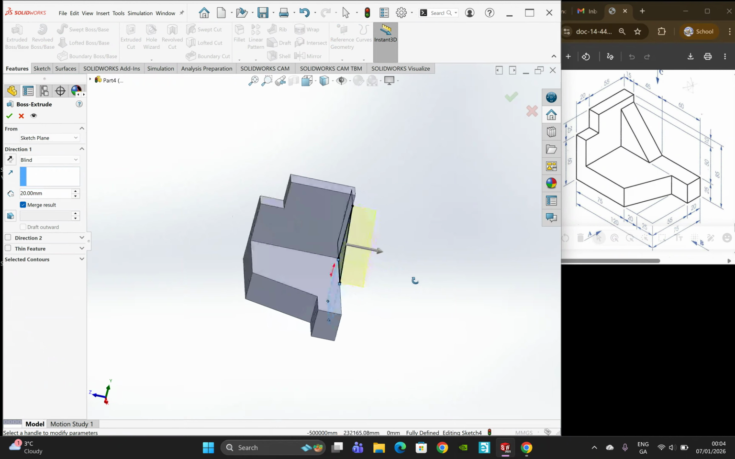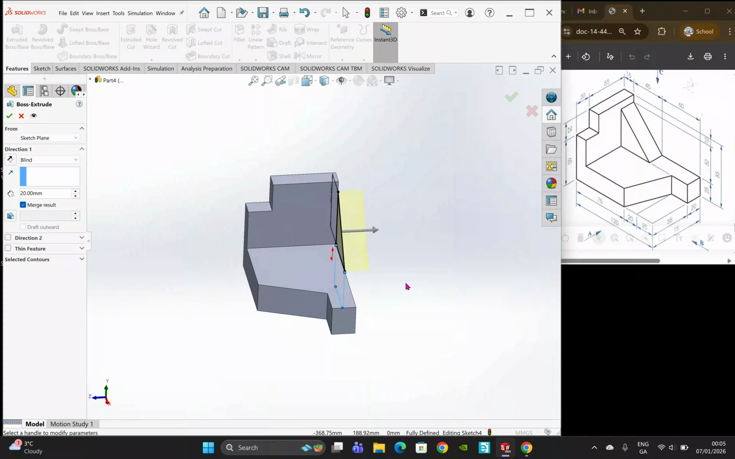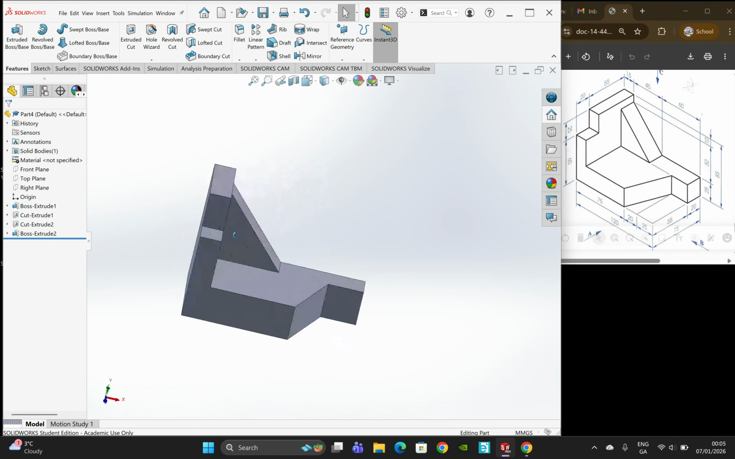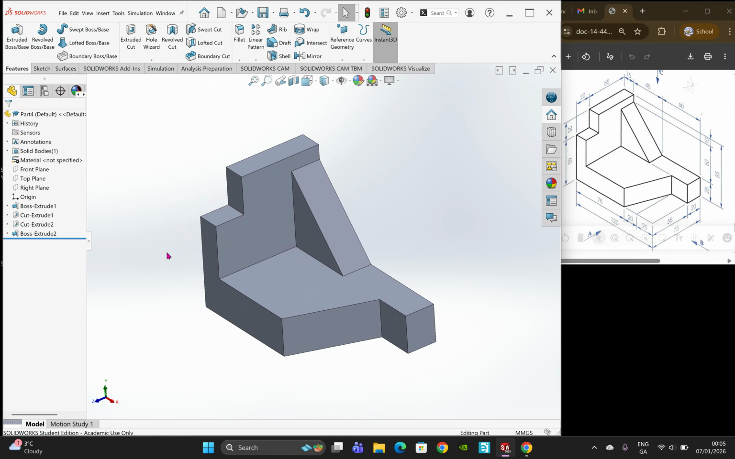Now, be careful. See the way it kind of comes out of it? If yours goes out like mine, I need it to go the other way. All you can do is flip the arrow here, click the arrow, reverse direction, and it'll go in. And the distance is 20. There we go. Tick the green arrow. And there you have it. That there is our next model done.